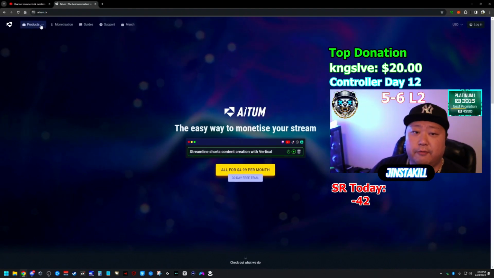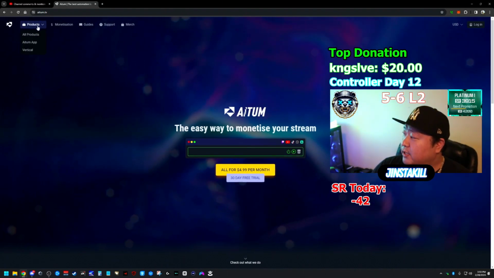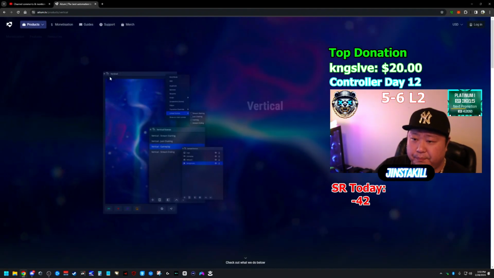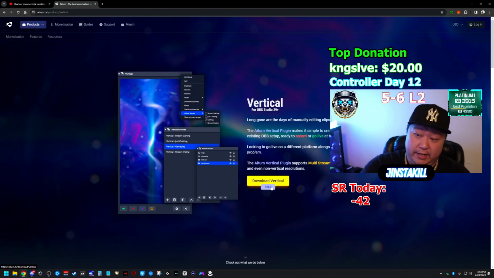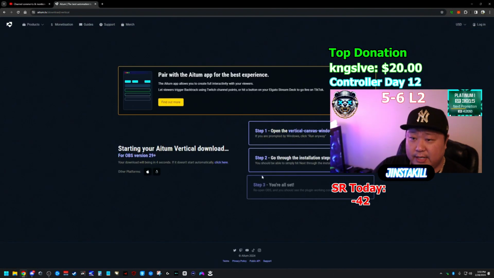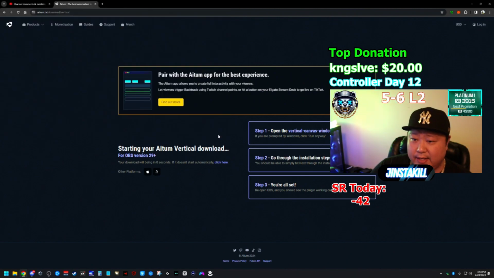Okay? So first thing you're gonna do, you go to products up here at the top left, and then you're gonna hit vertical. Okay? Once you get here, you're gonna download vertical. It's free, like it says right there. Click on download vertical. And then once it starts downloading, let it download, and then you're gonna save it, open it, run it, and install it.